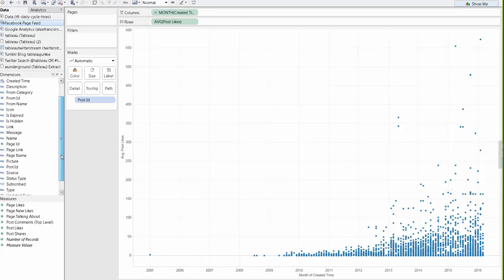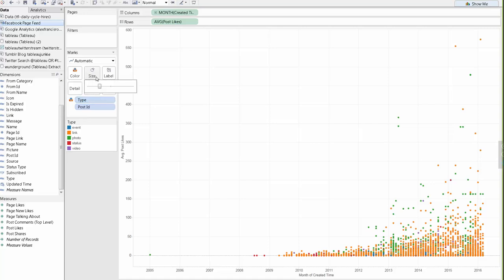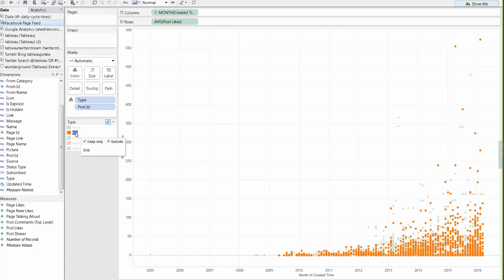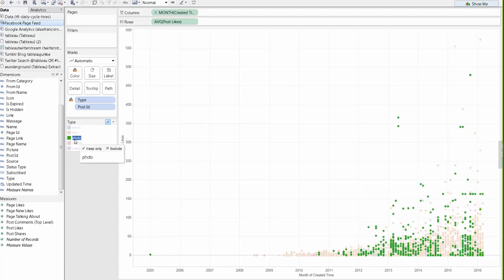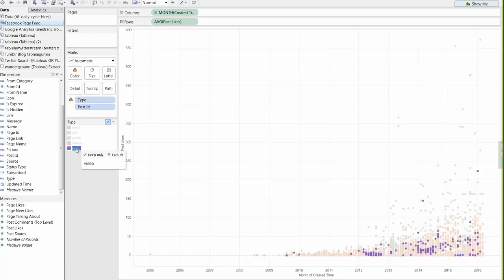I'm also interested in understanding what type of content people are liking the most. So I'm going to drag the type of content onto color. And now I can start to see which of those posts were links that are showing up in orange versus photos that have been posted showing up in green, or videos that have been posted showing up in purple. So I can start to get a really good understanding now of what type of content people are engaging with the most and liking the most on Facebook.